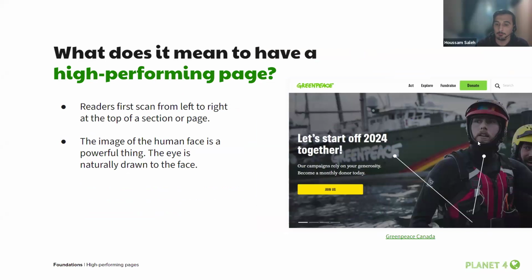This is an example from Greenpeace Canada. So readers first scan from left to right and at the top of a section or page. So we should always place the text to the left side of the screen. And the image of a human face is a powerful thing since the eye is naturally drawn to the face.